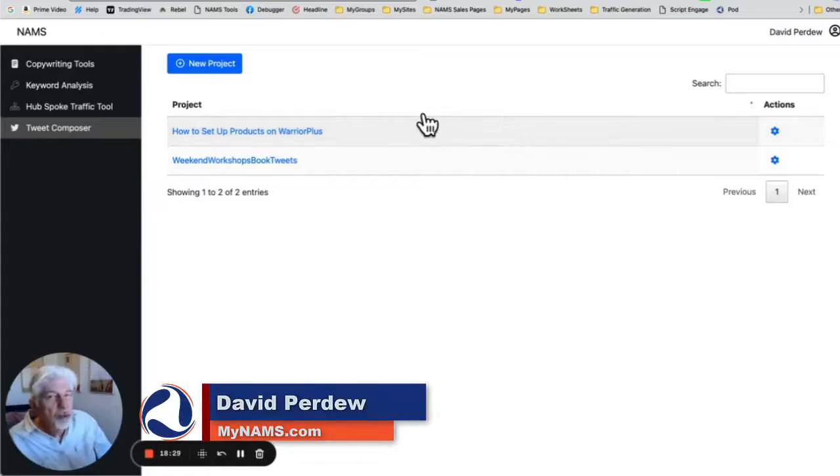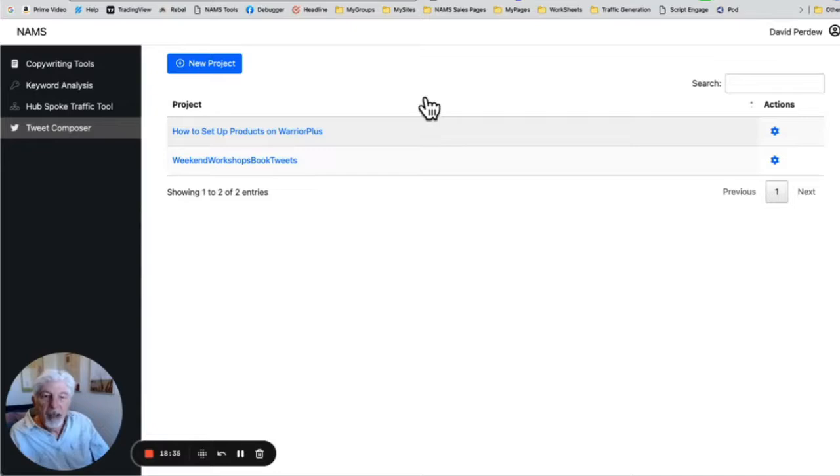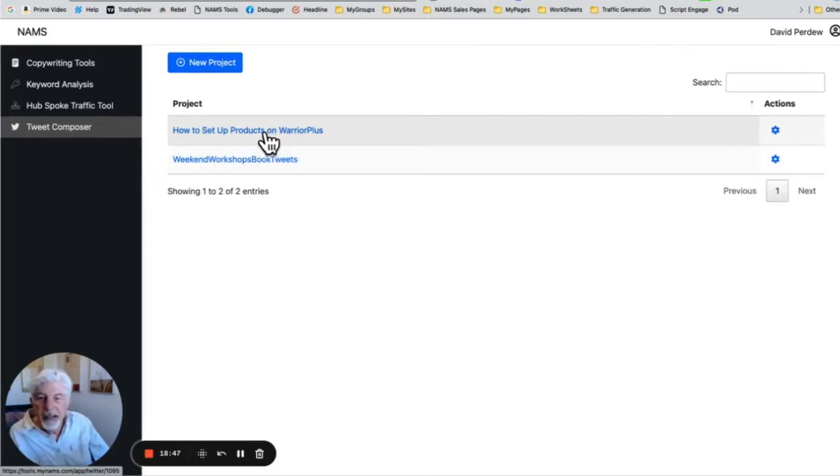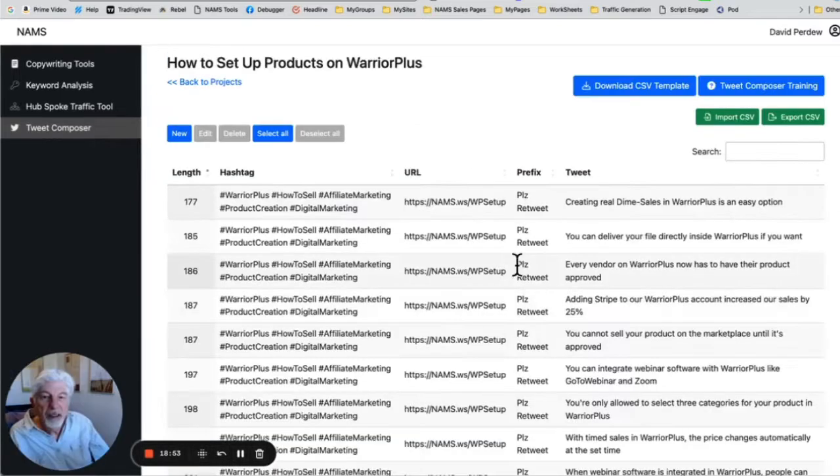TweetComposer. Twitter is a really powerful tool, and it's way underused and way underrated. But a lot of our traffic comes from Twitter, and a lot of the people who use Twitter are very dedicated Twitter users. So, for example, here on how to set up products on Warrior Plus, this was a product that we did.